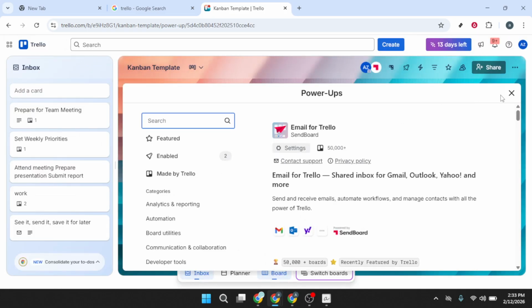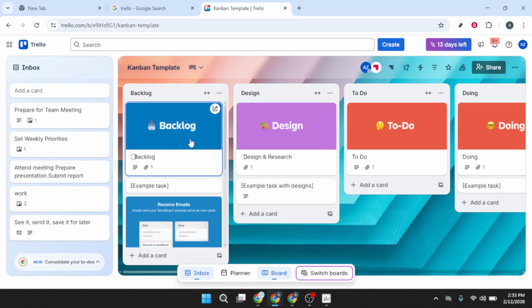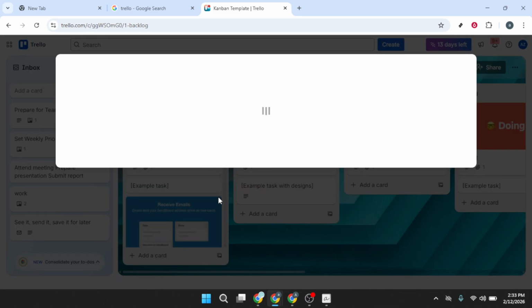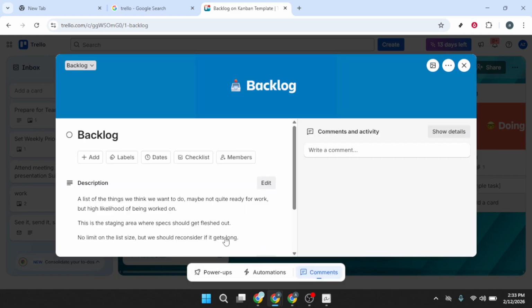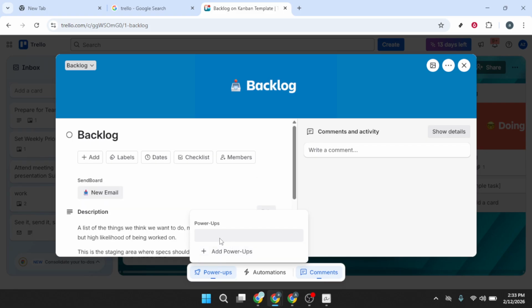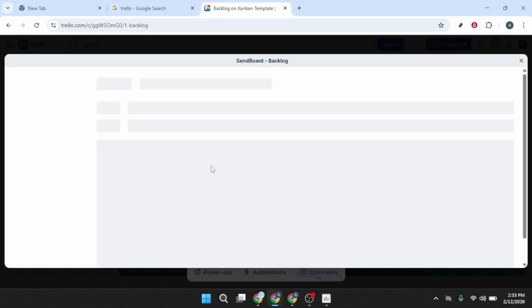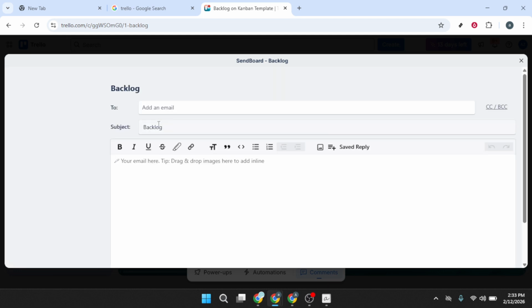Next, open a card that represents the task or conversation you want to email about. Scroll to the bottom area of the card and click Power-Ups. From the list, choose SendBoard. Then click New Email. This opens a Compose window directly inside the card, so you can write and send your message without leaving Trello. In the To field, enter the email address of the person you want to contact. Take a moment to double-check the address so your message reaches the right inbox.